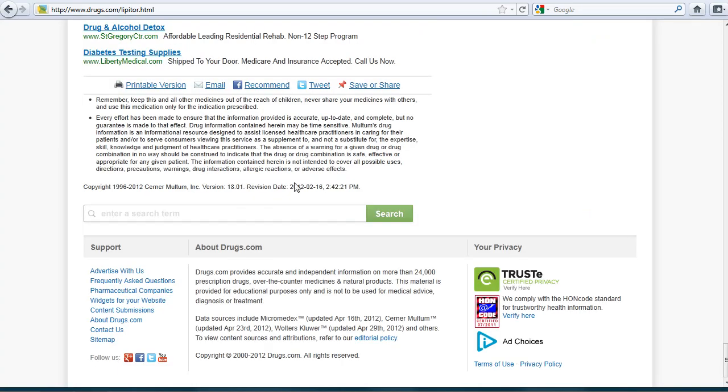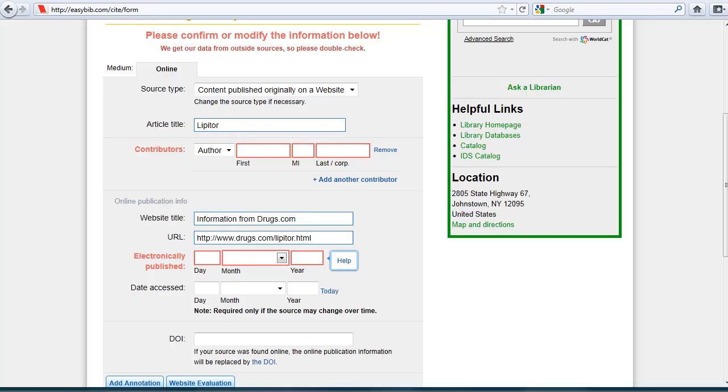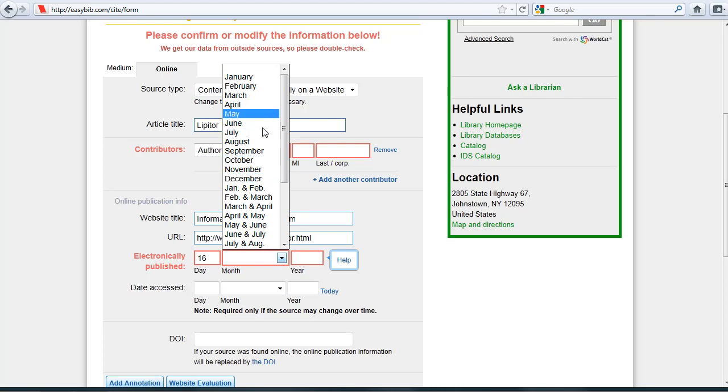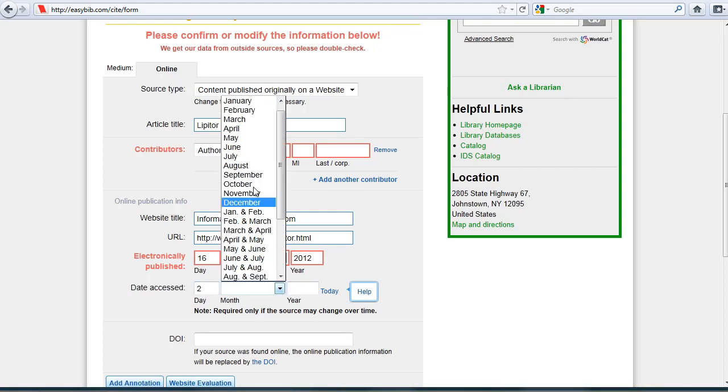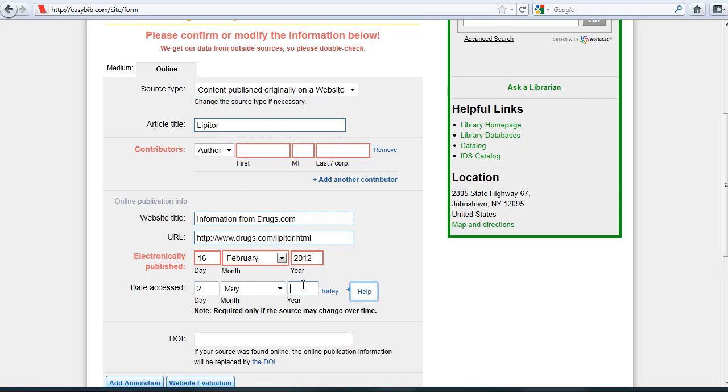So if you go back to your website, you can say, okay, there is a date of publication. It was last revised on February 16th of 2012. I'm finding that right here. So if we remember, we can say, okay, February 2012. And then obviously the date accessed, this is the date that you're looking at the site. So May 2nd, 2012.